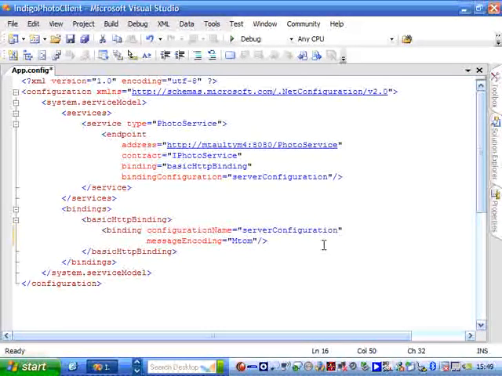Now if you've not come across MTOM before, this is the Message Transmission Optimization Mechanism, which is quite a long expansion of that acronym. And really what it's about is optimizing the transmission of binary inside of a SOAP message. It works in such a way that the binary looks to be inside the body of the SOAP message, even though it's actually passed a different way, depending on the transport you're using. And we'll see kind of what that looks like in a second.